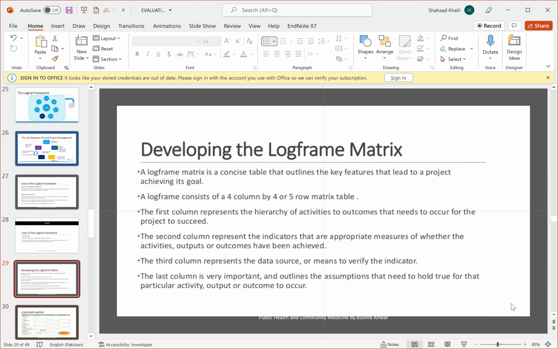The third column represents the data source or means to verify the indicators. The last column is very important. It outlines assumptions that need to hold true for that particular activity, output, or outcome to occur.